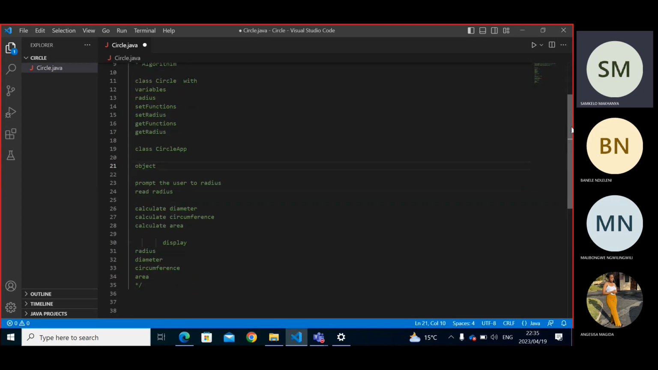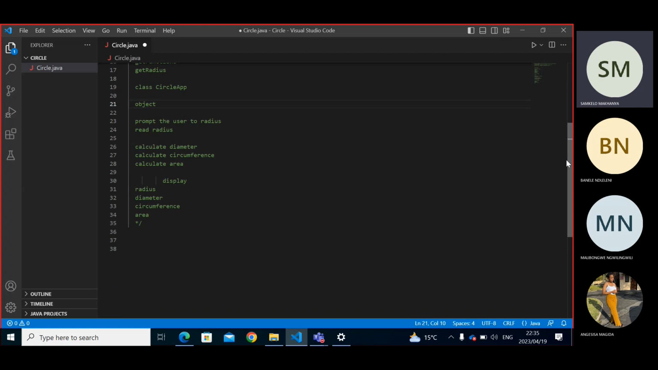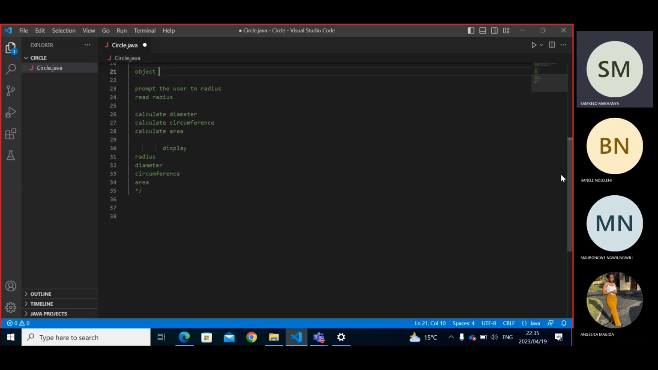This is an example of your algorithm. Your algorithm is just a step-by-step process that you have to follow in order to create what? Your program. This is a logical step-by-step procedure that you follow to create your program.